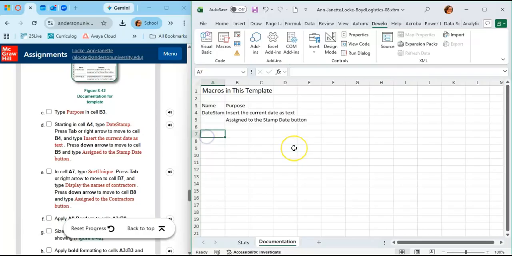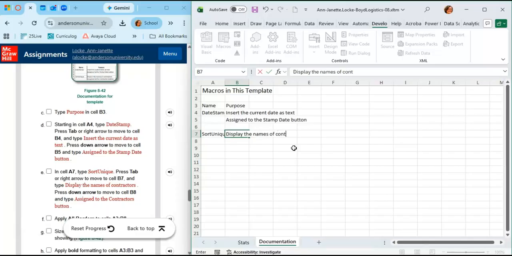In A7, type sort unique. And then in B7, you'll type display the names of contractors. And then in B8, assigned to the Contractors, it's got to be a capital C, button.